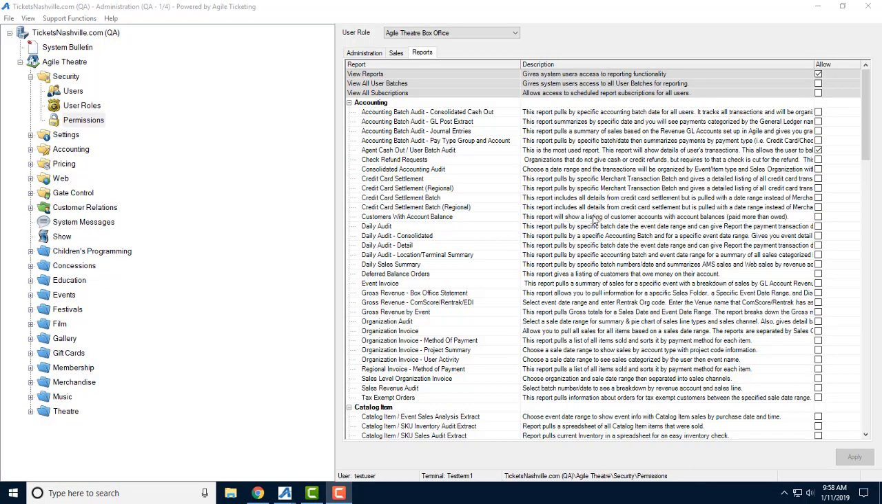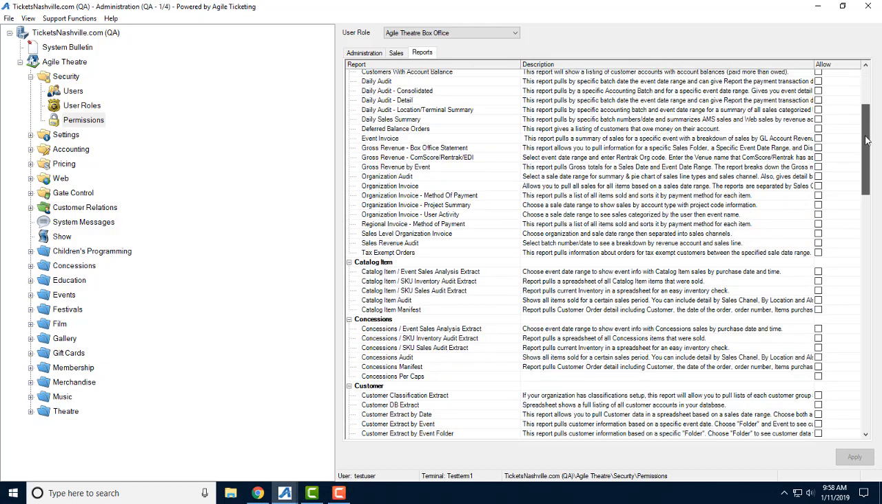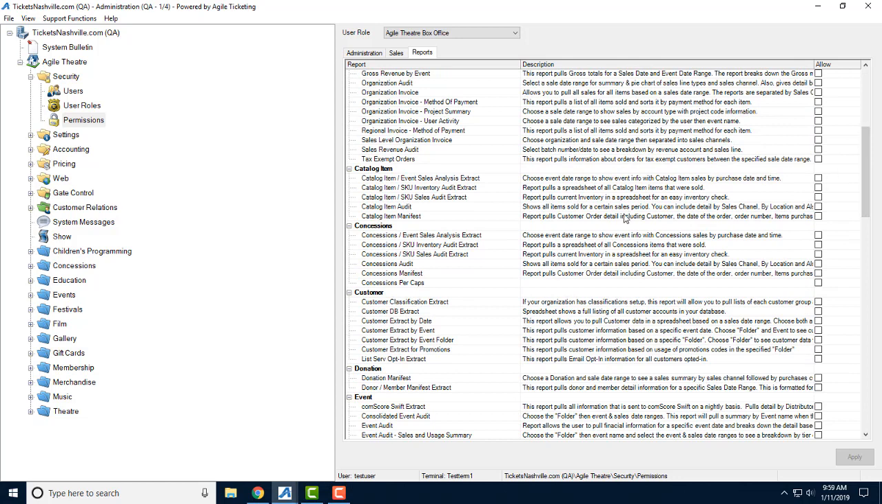Also, the report permission list in the Agile Ticketing Admin application also has been better categorized based on that report type that you may be wanting to look at. And one thing to note is that if your organization does not have sales line types defined for concessions, you won't see those items in this list. Again, helping to declutter this particular area.